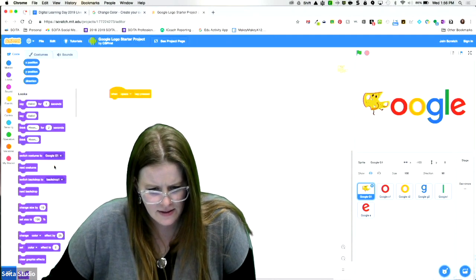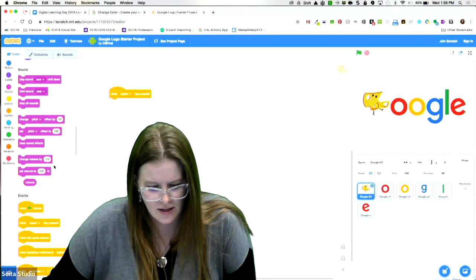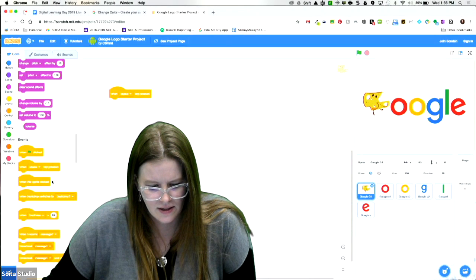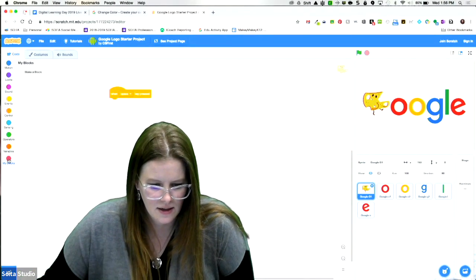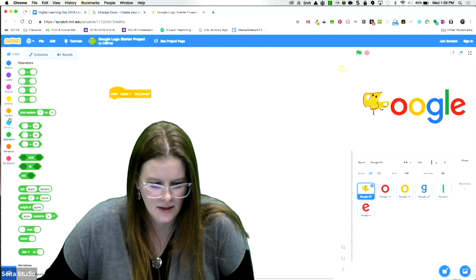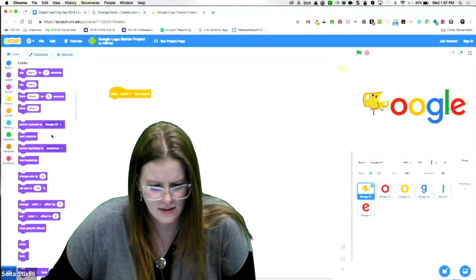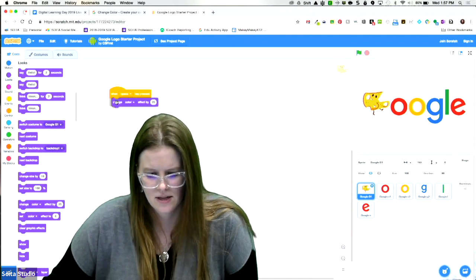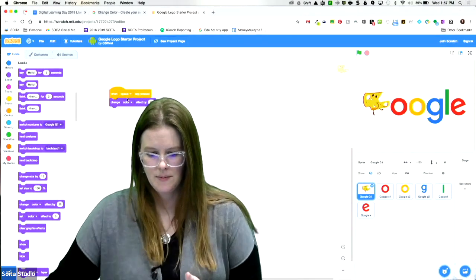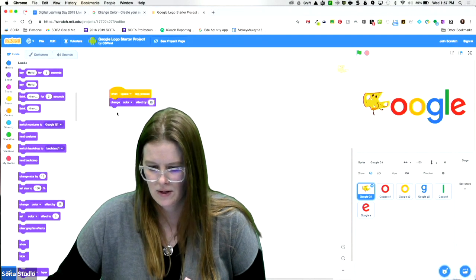we will find it. So there's a change color block somewhere in here. Looks. There it is. It's under looks. So right now it says when space key pressed, change color effect by 25.